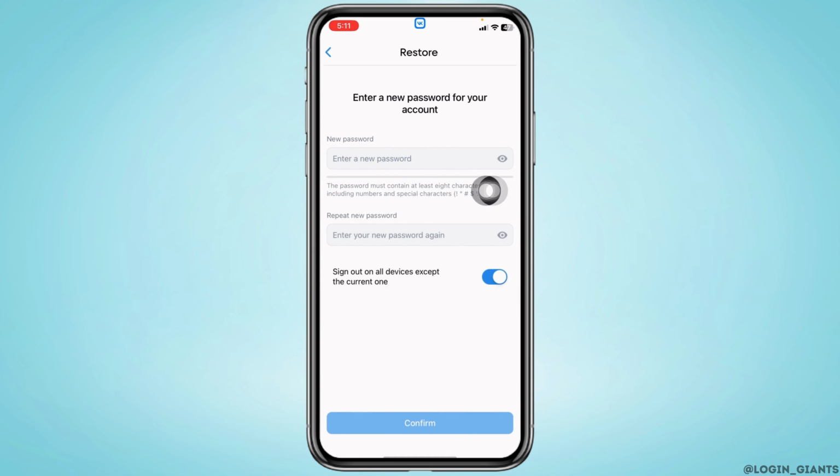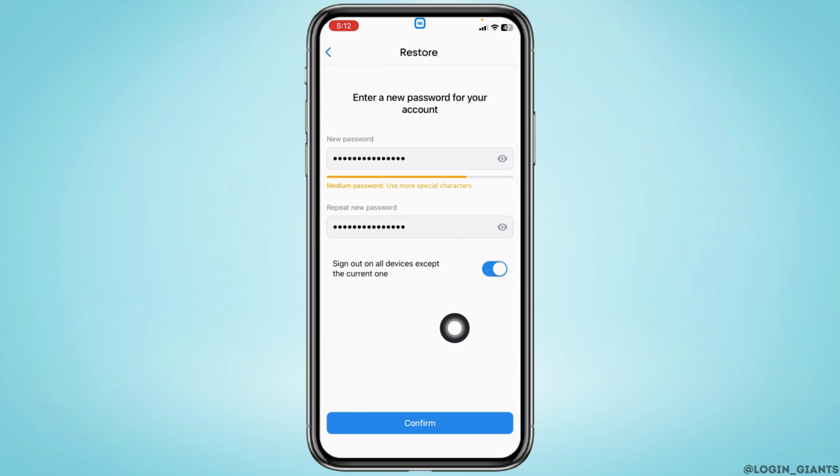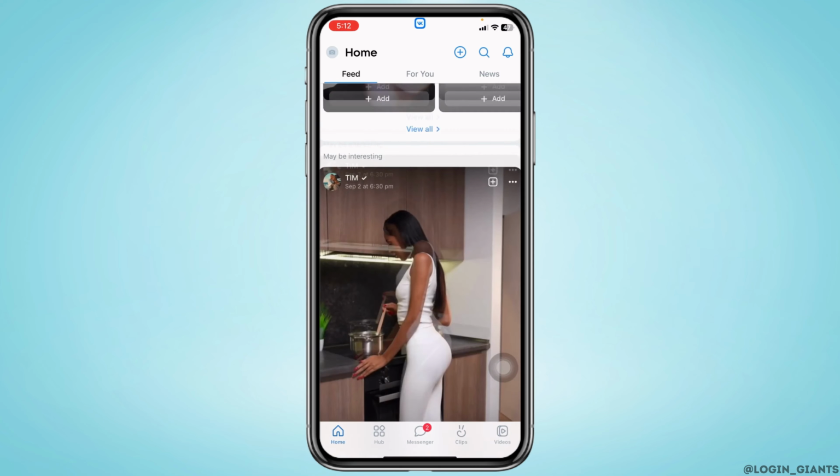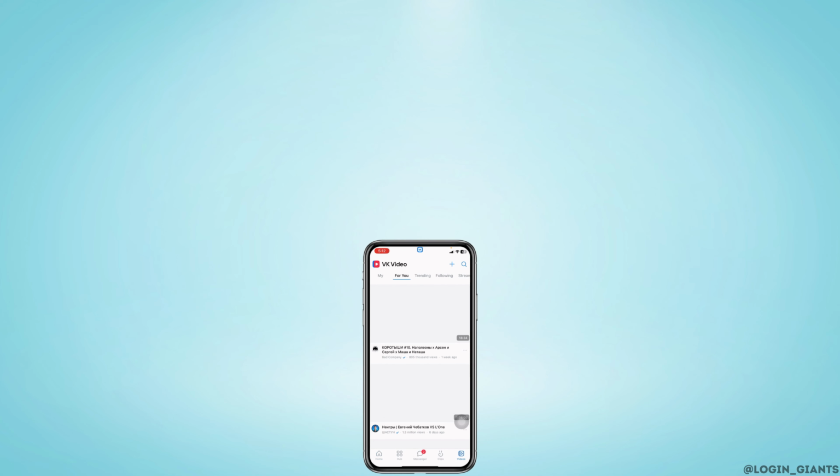Now generate new password for your account. In the case you want to sign out on all devices except the current one, you can toggle on for this option and then tap on the option of confirm. With that, you have just restored your VK account. So this is how you can restore your VK account.